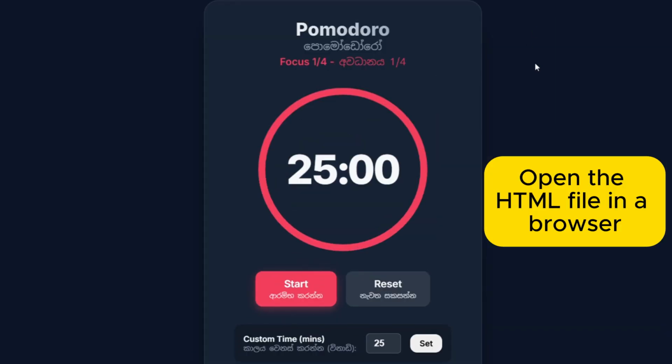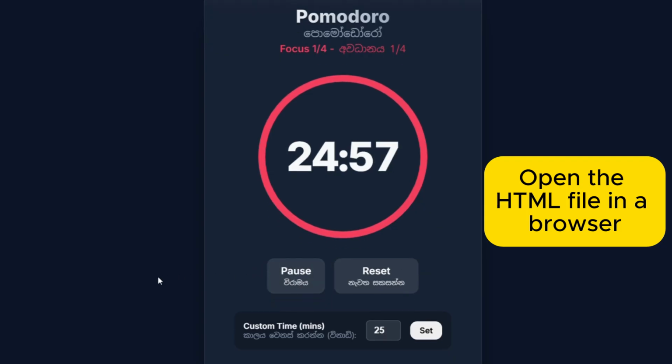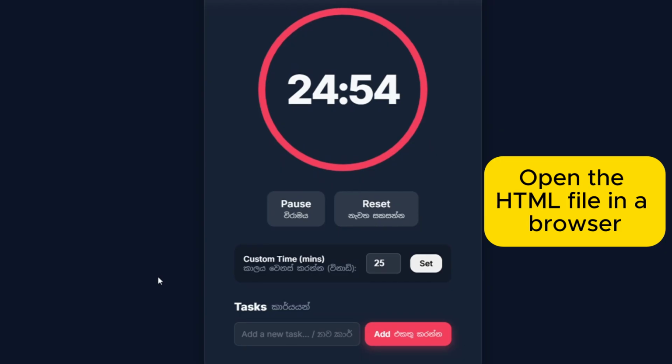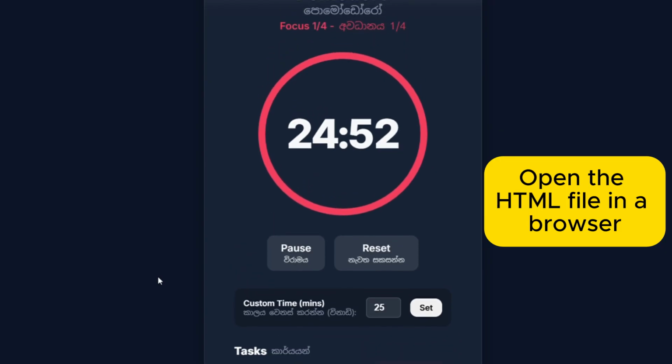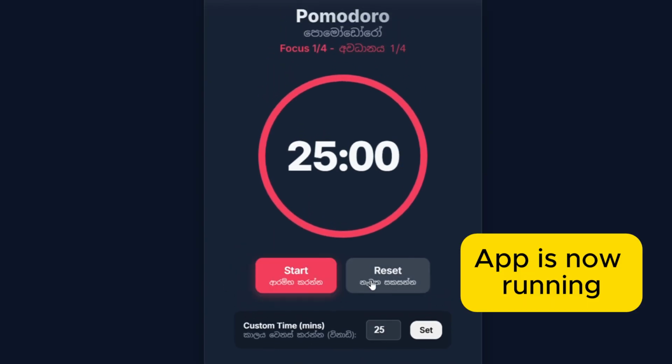To run the application, locate the generated project folder and the HTML file, usually named index.html. Click or open it in any web browser. No server setup is required because this is a simple client-side application. Here, we open the HTML file in the browser.